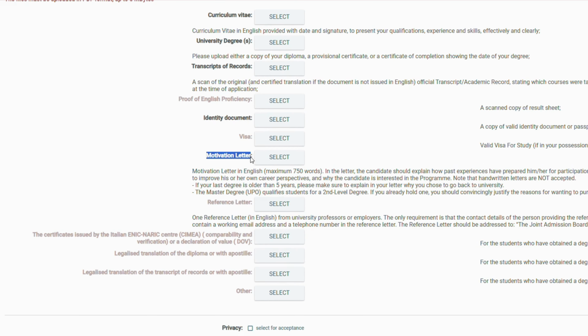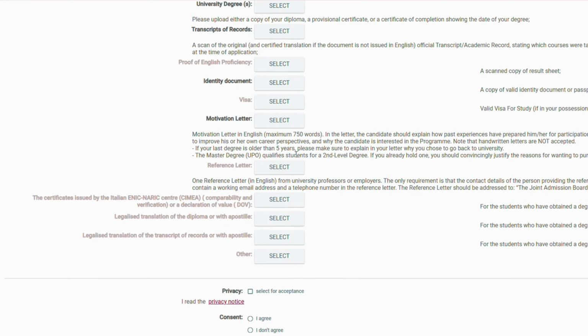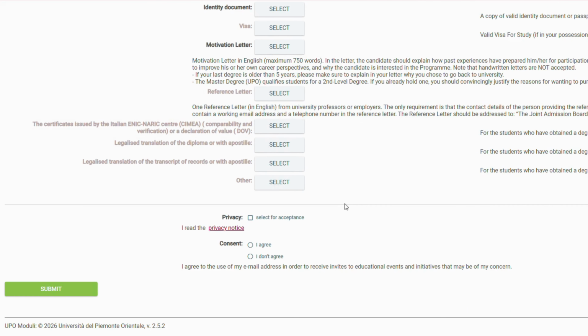Additionally, some programs may require a reference letter, SIMIA, or declaration of value, DOV, and legalized translations of your documents. Make sure all documents are clear, complete, and properly named.